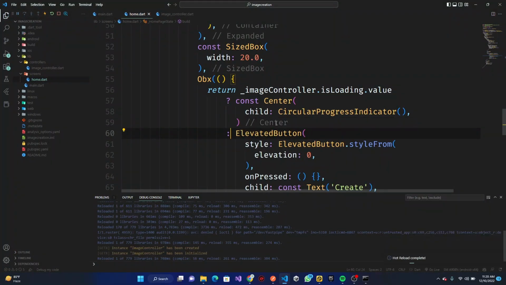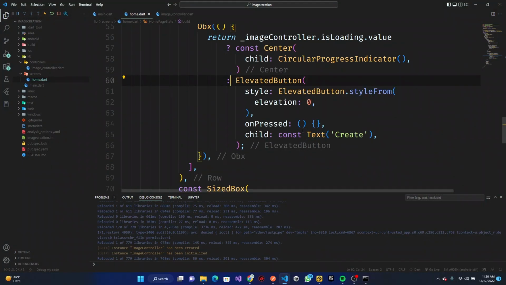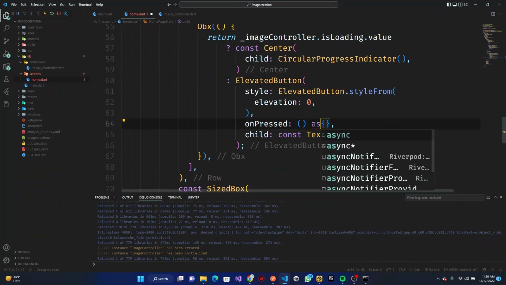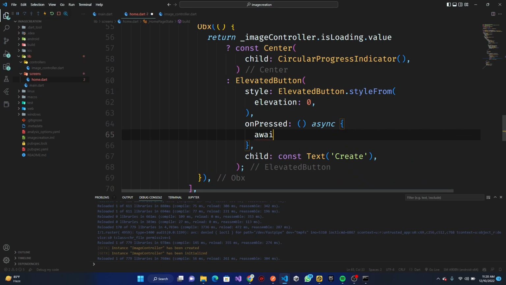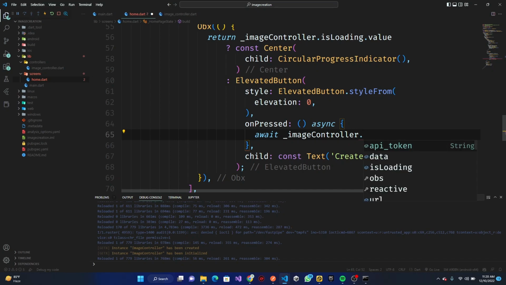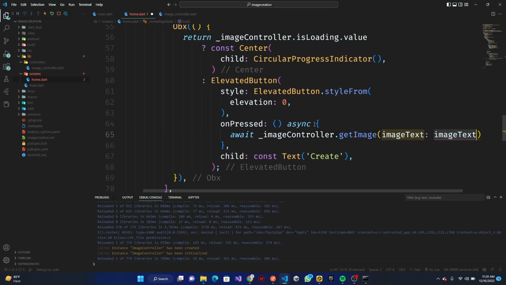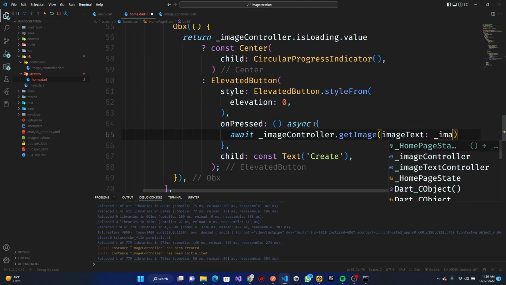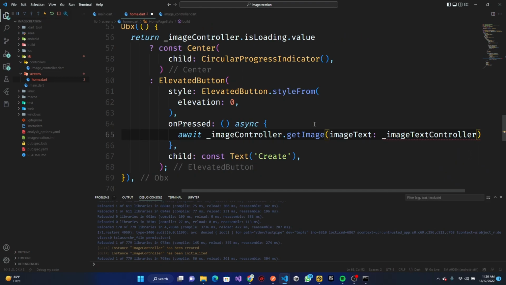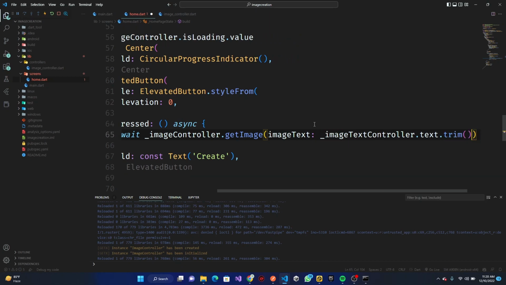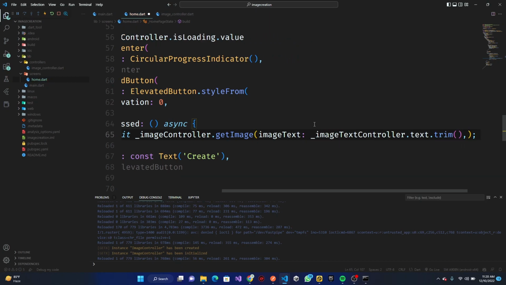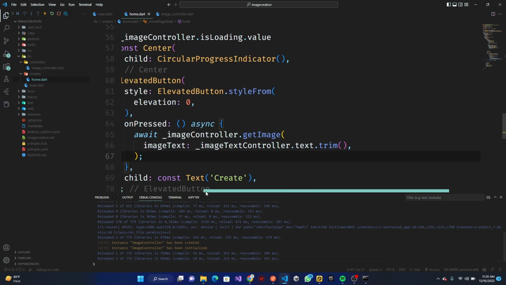All right, save this. Then we now have to go to our compress, make this async. Then inside here we can go ahead and do await image controller dot get image. So that's our function name. So get image is now going to accept image text controller dot text. I'm just going to trim it. All right, good. And at this point, we're actually done already.